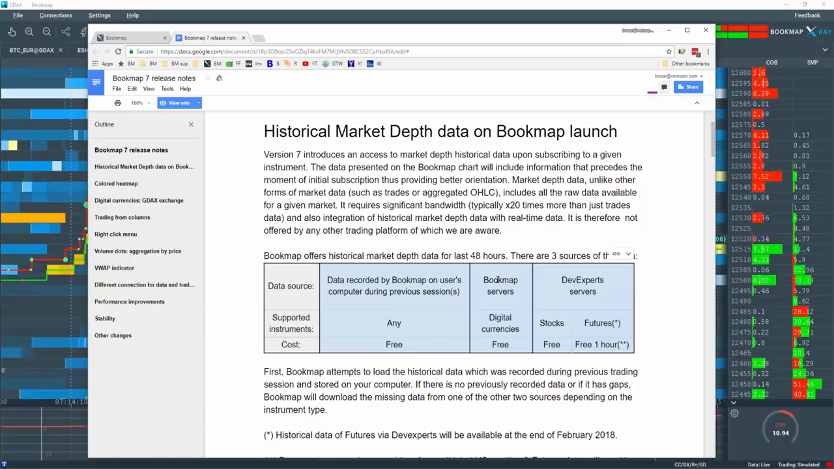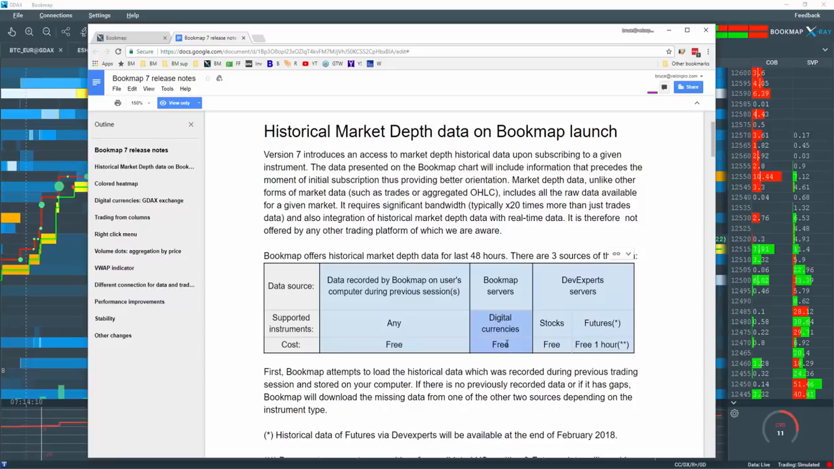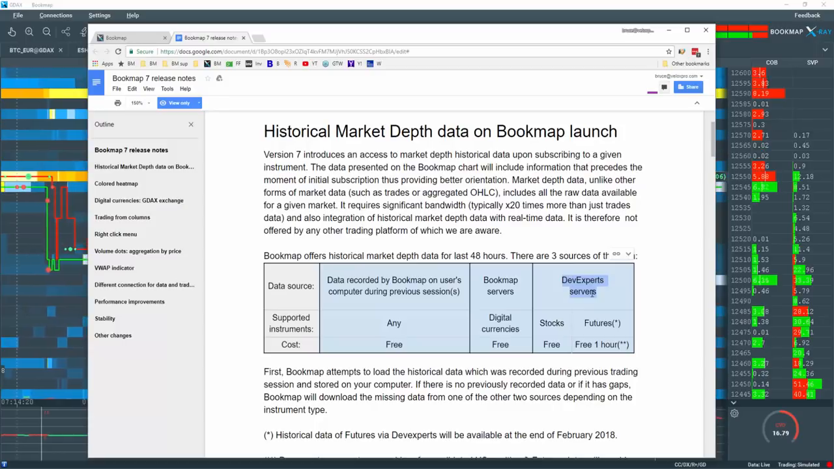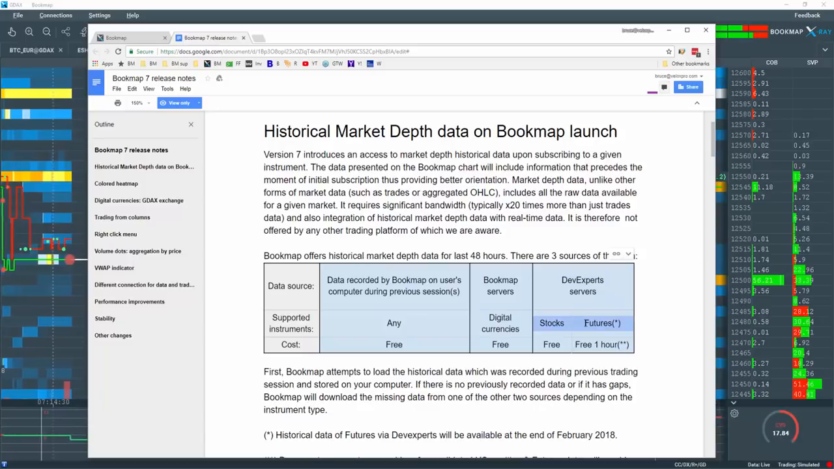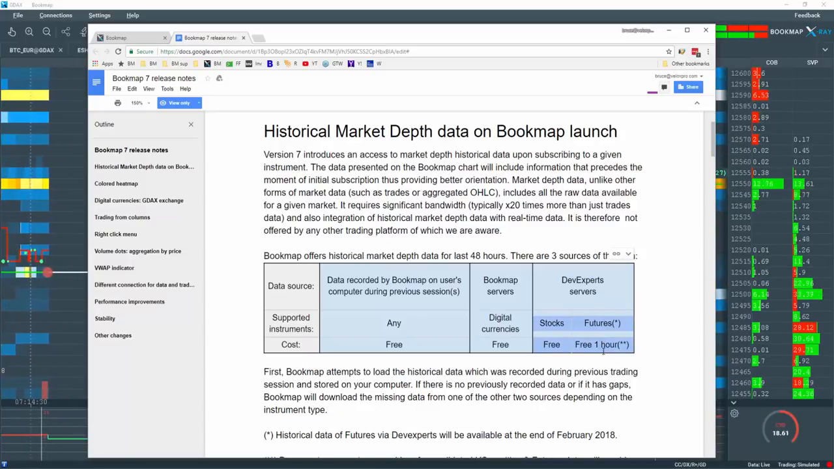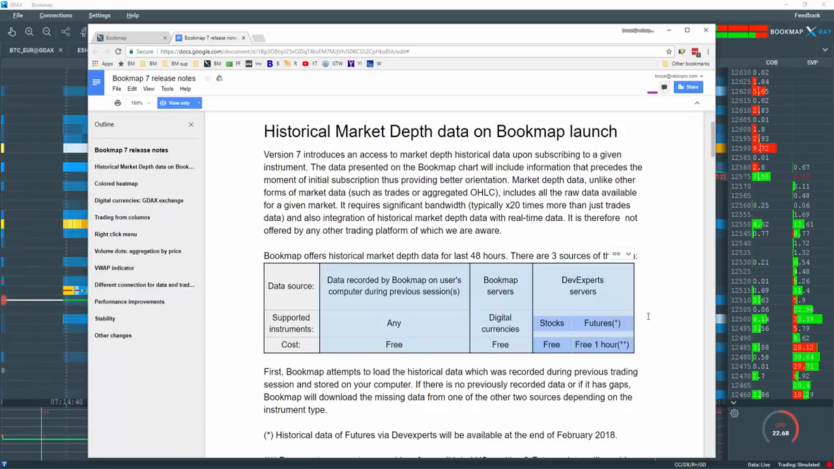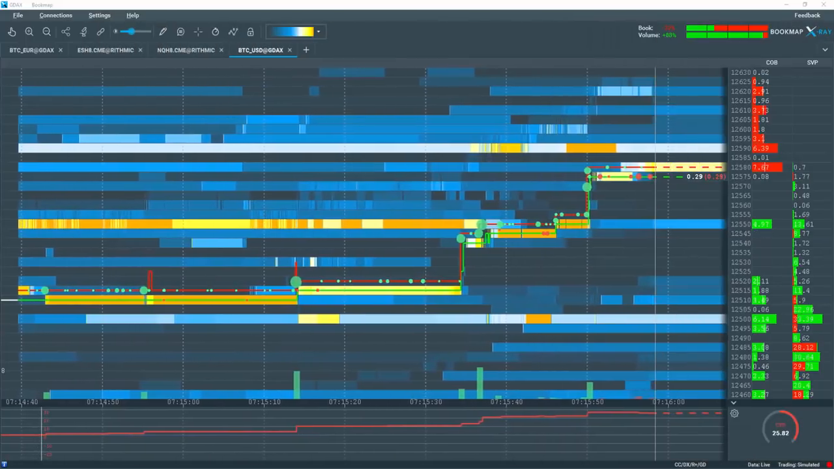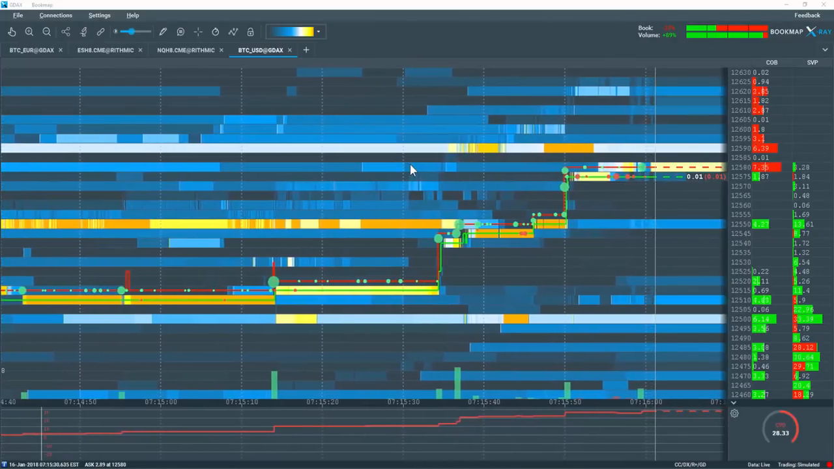The second source of data is on Bookmap servers. This works only for digital currencies and is free of cost. I just demoed this feature with the previous Bitcoin example. The third historical data source is available through the servers from Dev Experts. They provide historical data for US equities up to 48 hours for free, as well as 1 free hour of futures data. If you want more historical data on Bookmap launch, then a small cost is associated with these services. Please look into the details at the bookmap.com website or the release notes for Bookmap 7.